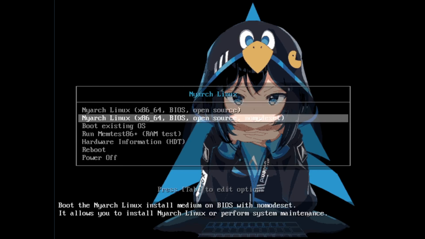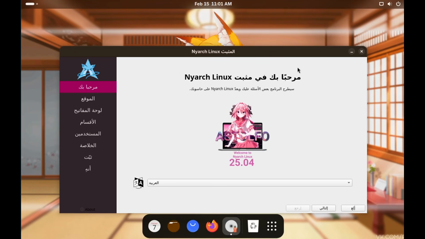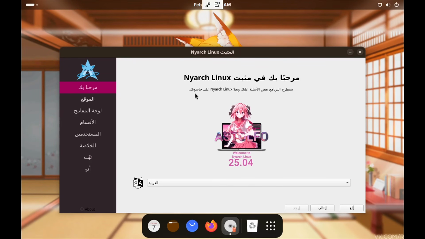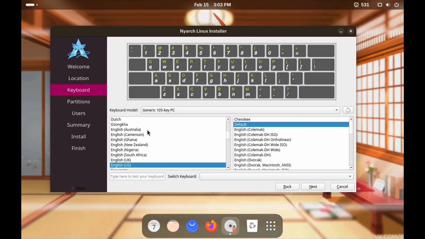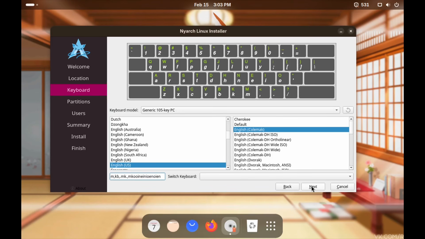We have booted into Nyarch Linux. Just select the first one. This is the installer. Oh wow, this is a bit slow, but that's alright. I mean, it is a virtual machine. Let's just go through the installer. We're in the keyboard, and for the first time ever, we actually have Colemak support in one of these installers. I'm gonna take the win on this one.